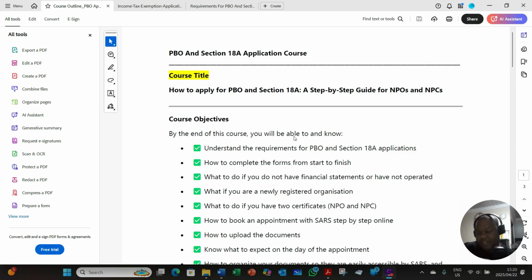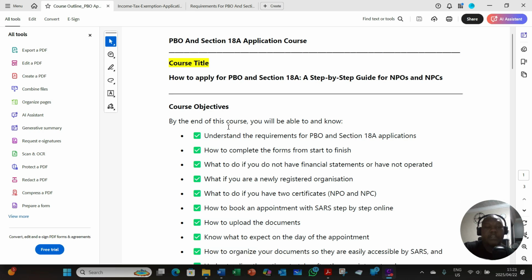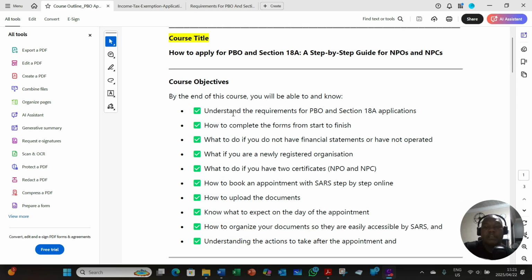Good day, good day. Yeah, so the course PBO and Section 18A application is now out, and here is what has been covered in the course.